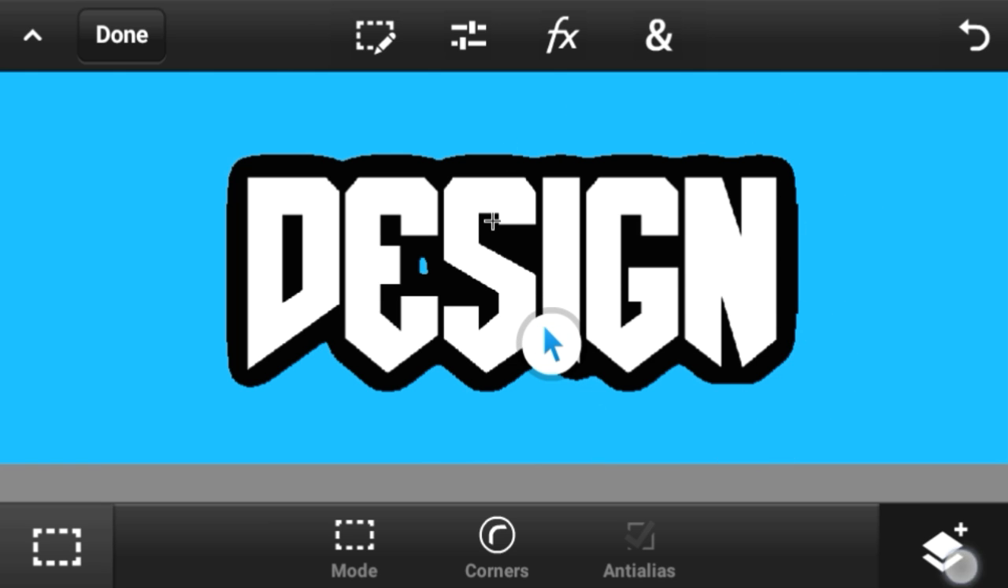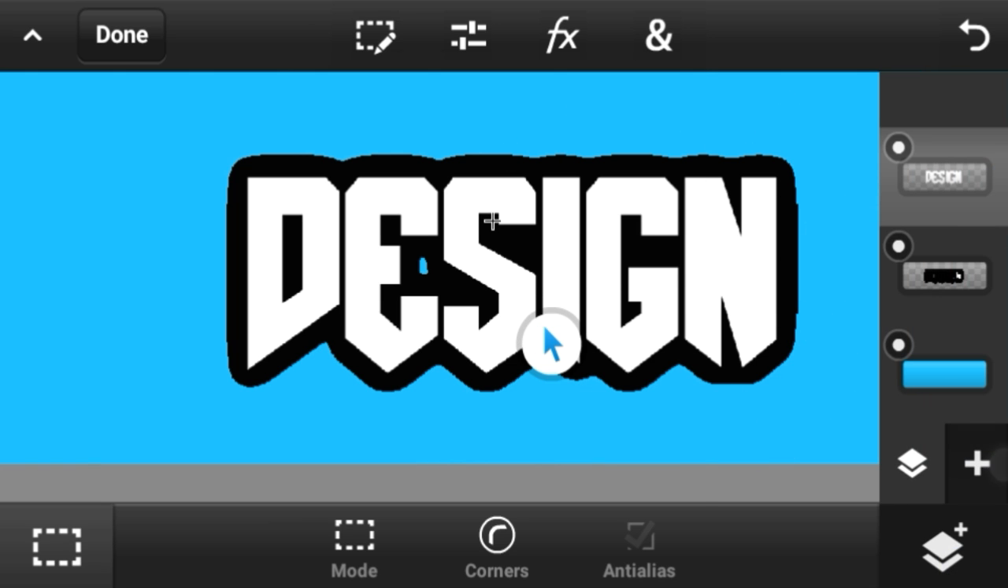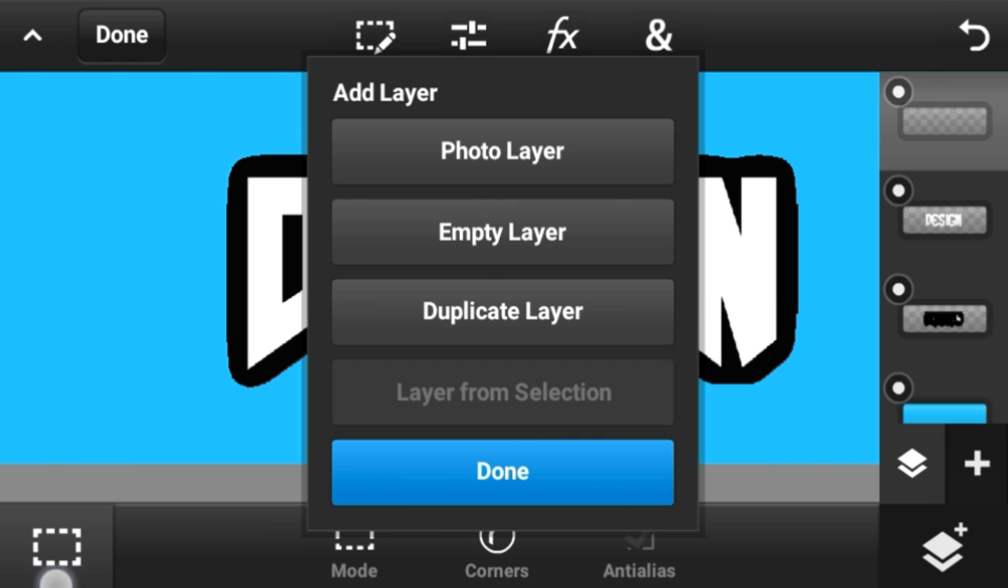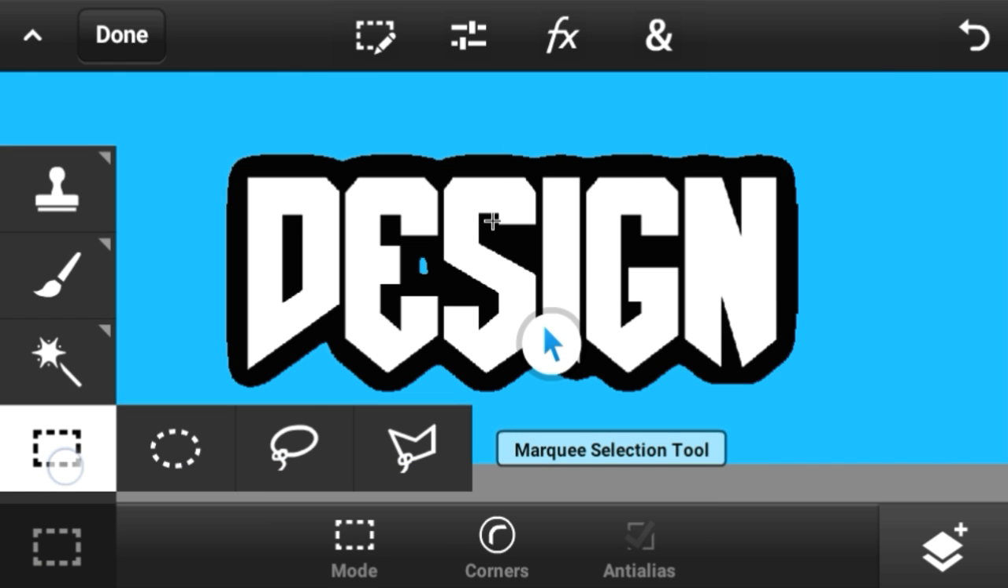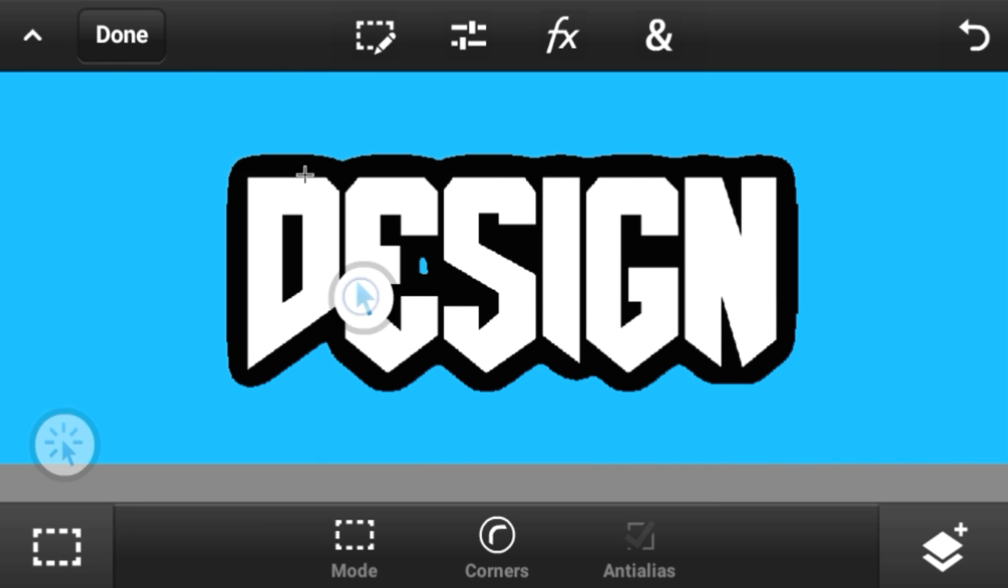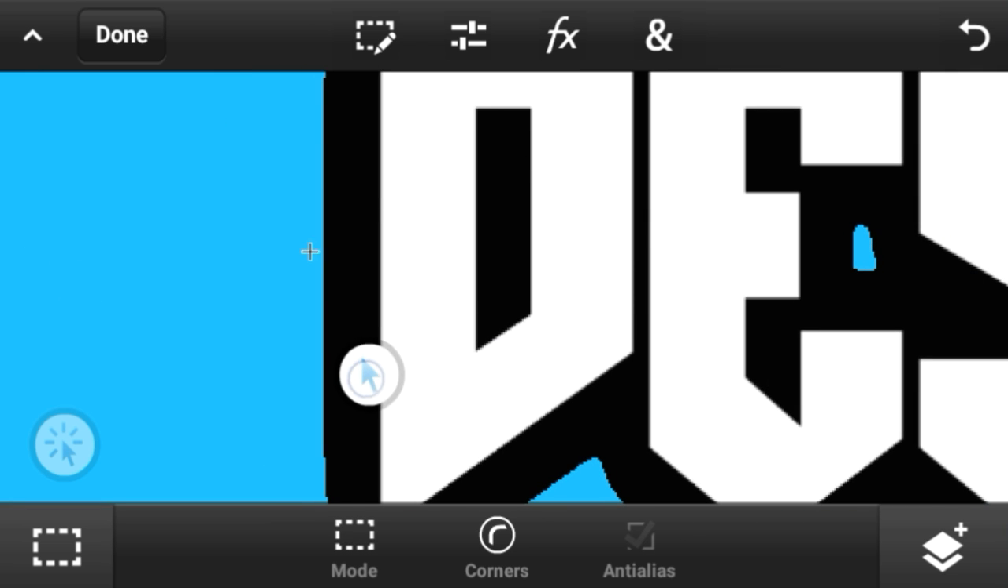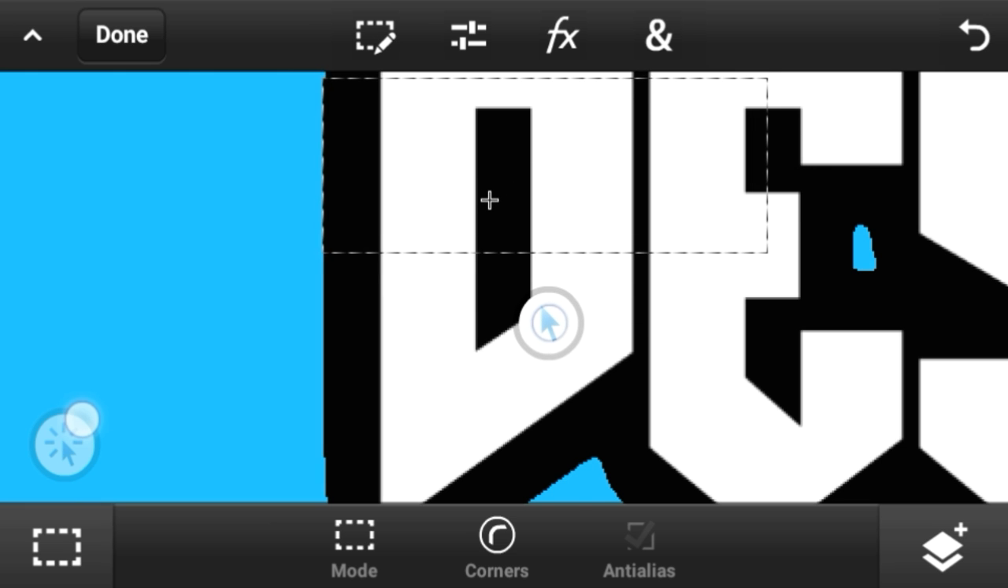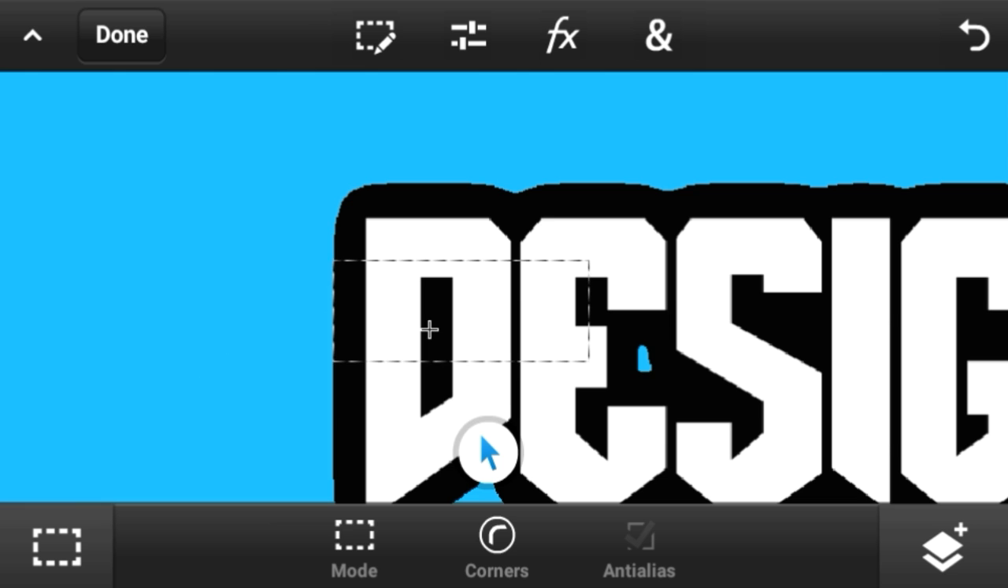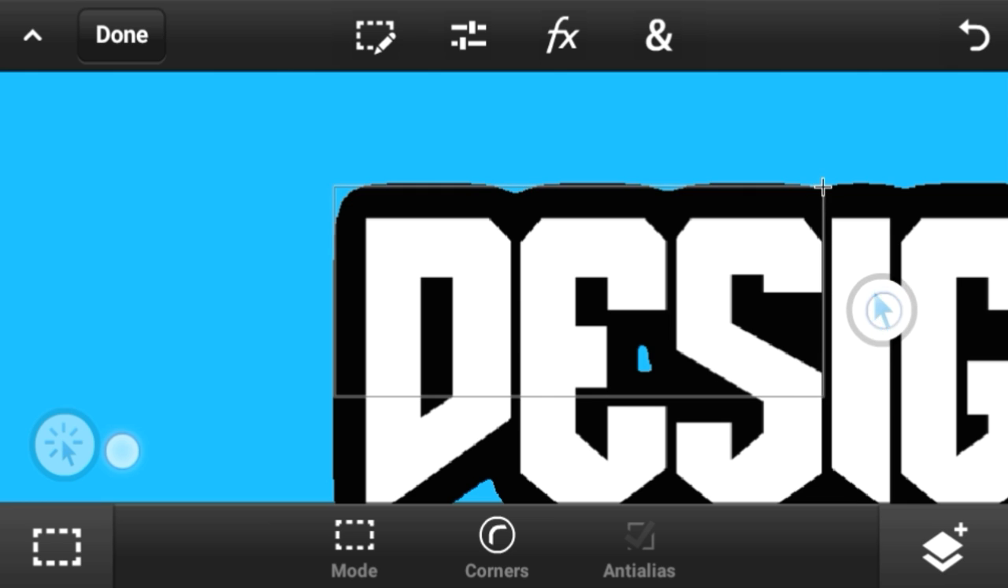After that, make sure you get a show pointer. As you can see, I get there, and make an empty layer above everything. Put it at the top, then select the marquee selection tool, and just cover the whole text, something like this. I'm going to cover right from here. Make sure you cover the whole thing like this. I'm going to do it again, right like this. That is what you have to do.